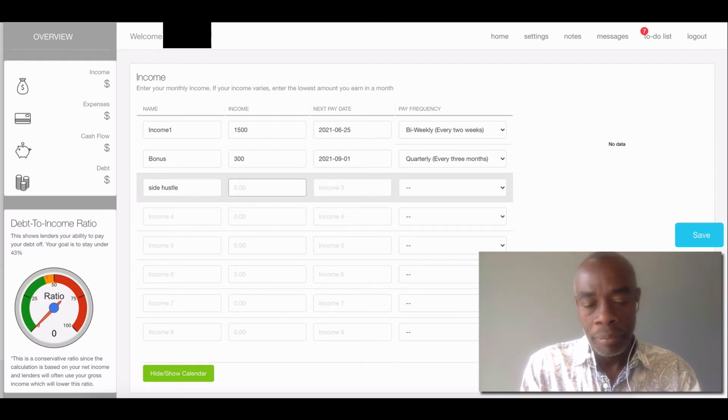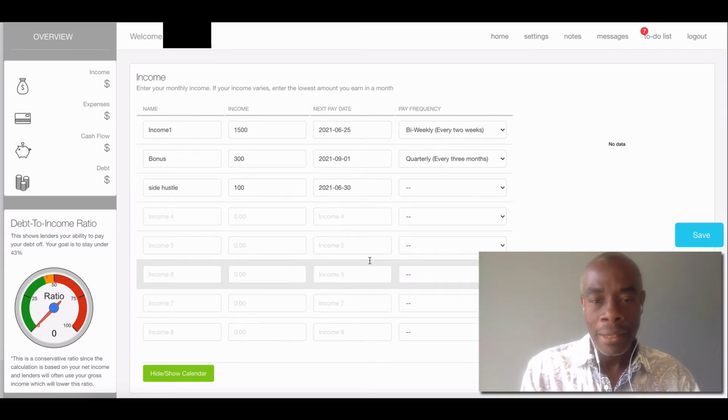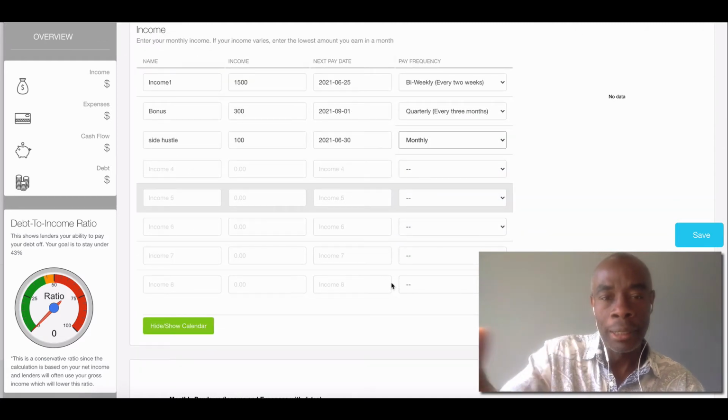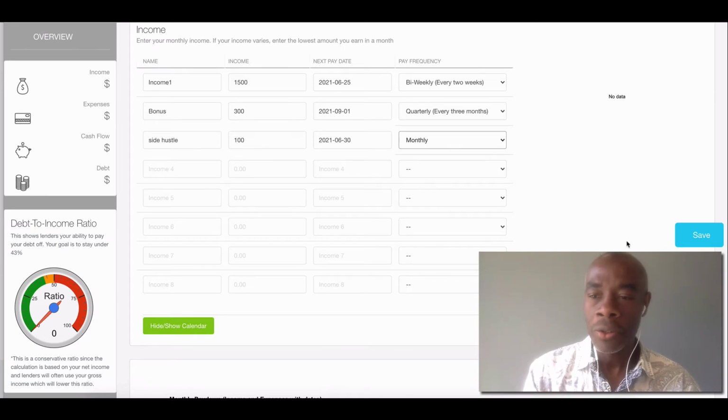And in your side hustle, maybe you're doing Amazon, so you get, let's say, $100 a month from your side hustle. And you're going to get that side hustle monthly, right? So you enter all your income. And I think there's eight spots in here to enter your income. Once you enter it, you just hit save.